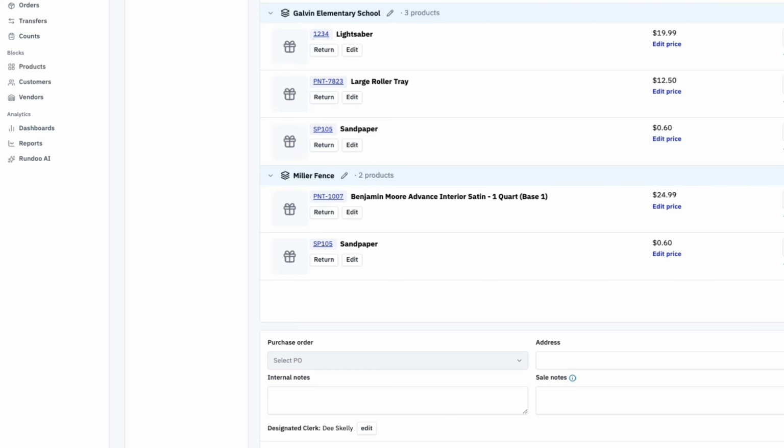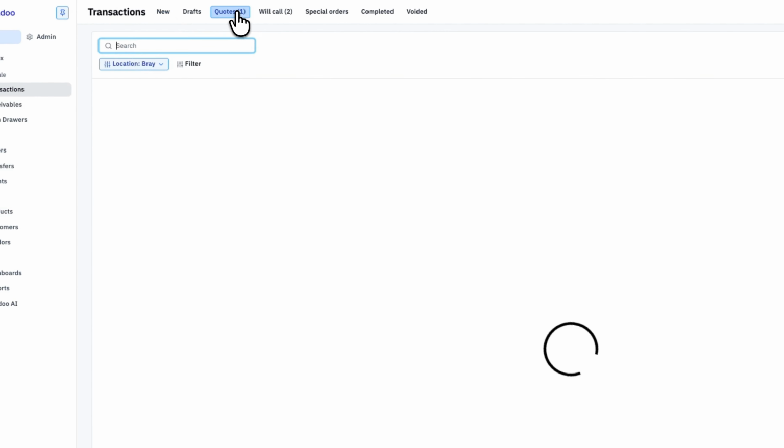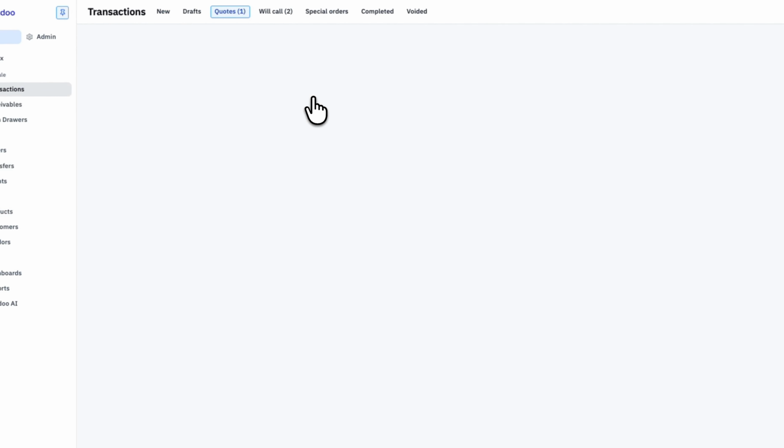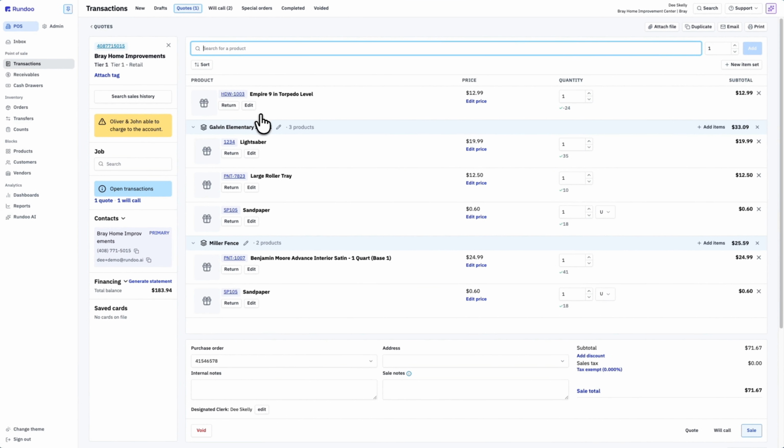Best of all, these groups travel with the sale. So let's say we save this as a quote. I click over and I can see how all of the groups remain on here. When you push this through and go to print a receipt, each set gets its own section and its own subtotal. Let me show you.